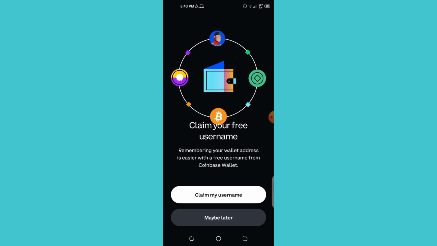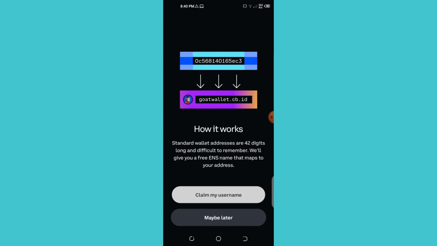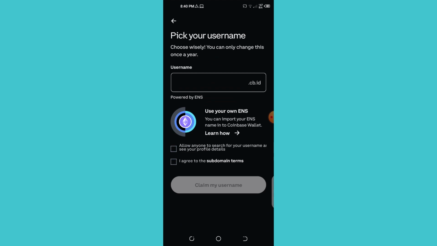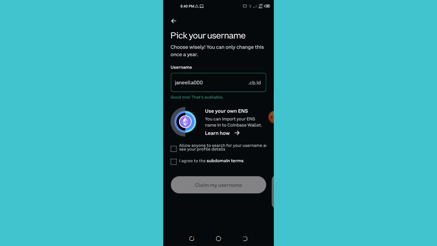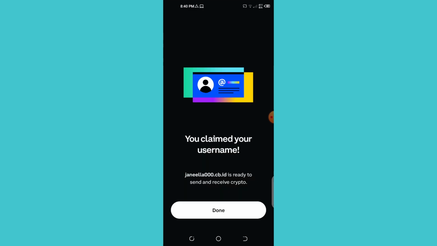Now claim your free username, which makes your wallet address easier to remember. I'm just going to claim my free username, whatever the wallet has created for me. Pick your name. Okay, this one's available, so I'm going to use this one, and I'm going to accept the terms, allow anyone to search for the username, and claim my username. Okay, this is good. You claimed your username. This is me, and I'm just going to click on done and access my wallet. Finally, I've generated a new wallet on the Coinbase wallet app.